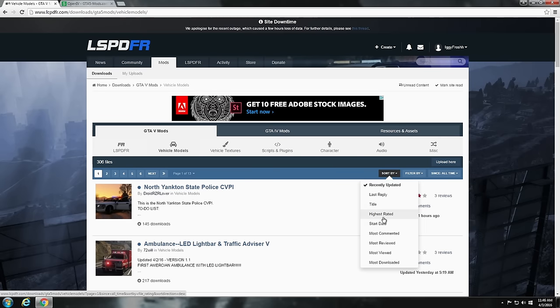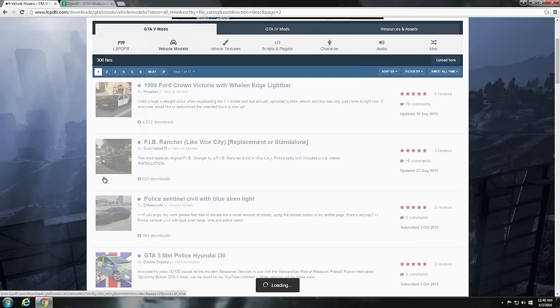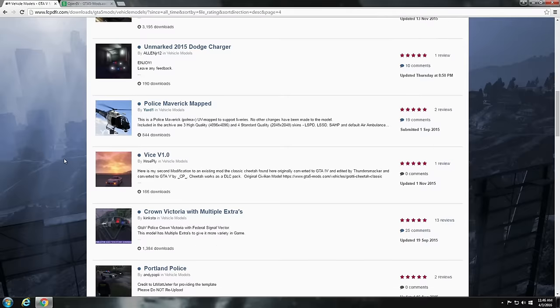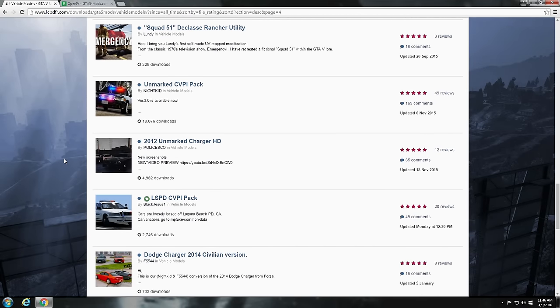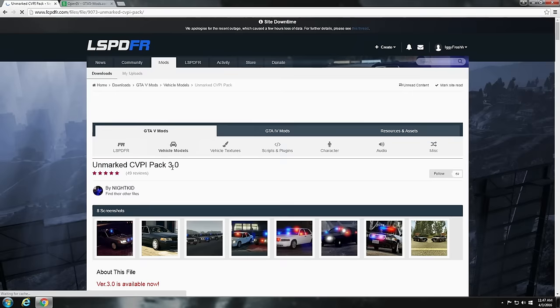Usually I sort by the highest rated, just because I want to avoid the glitches and the cars looking weird and everything. So the good thing is, you can see there's a lot of high-rated cars. So you have a lot of things to choose from. But here it is right here. It's the unmarked CVPI pack. Just click on it.